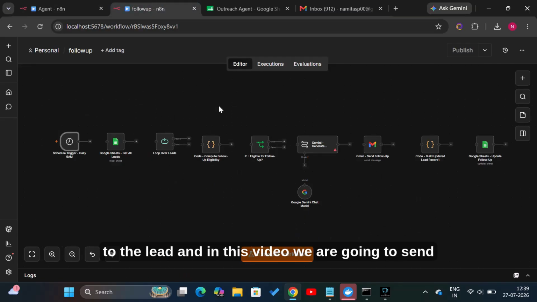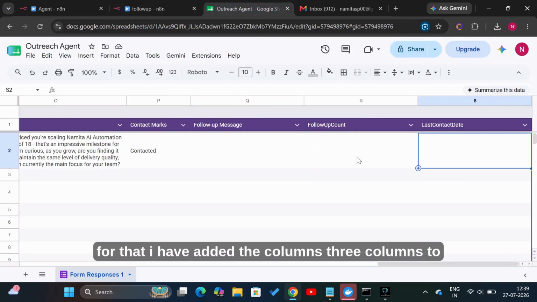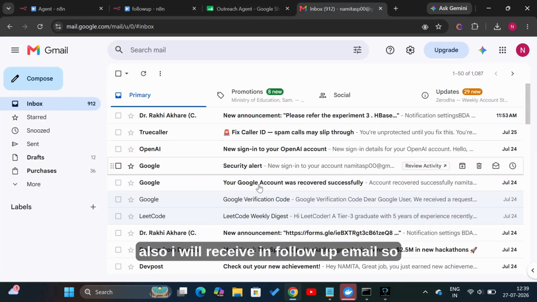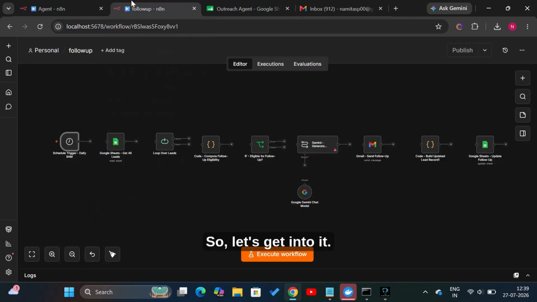In the last video, we built a workflow that sends emails to the leads. In this video, we are going to send emails again, but this time it is a follow-up email. For that, I have added 3 columns to my existing sheet, which are going to be filled by the workflow. And I will also receive the follow-up email. So let's get into it.